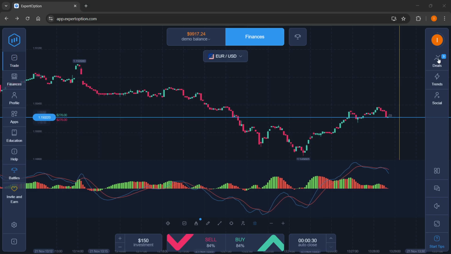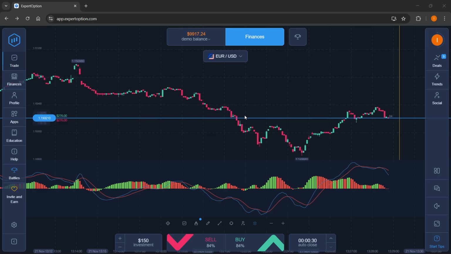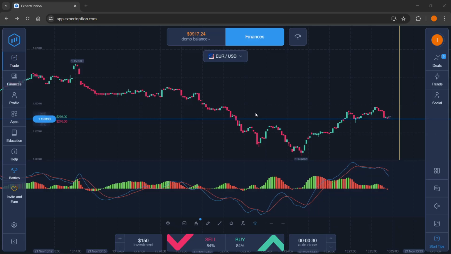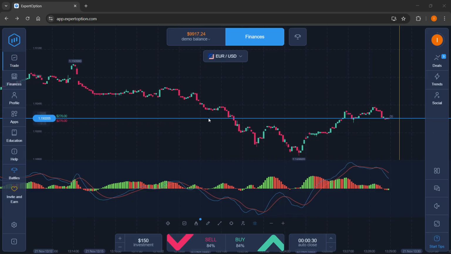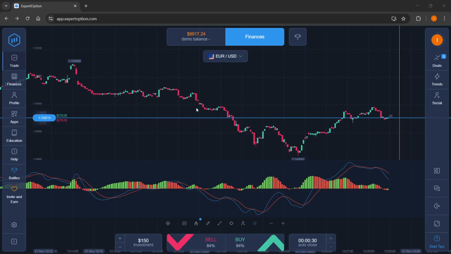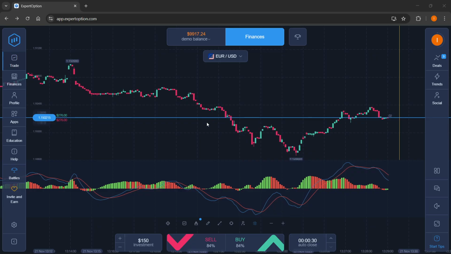your chart over here. So in case you were wondering what this actually does, now the MACD indicator is actually a technical analysis tool that shows the relationship between two exponential moving averages of a security's price. Okay, now what this does is it helps traders identify trend direction, momentum, and potential reversals. Okay, so that's pretty much what it does.